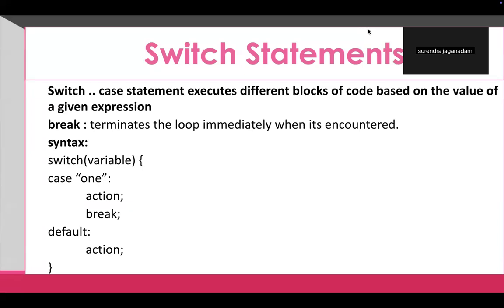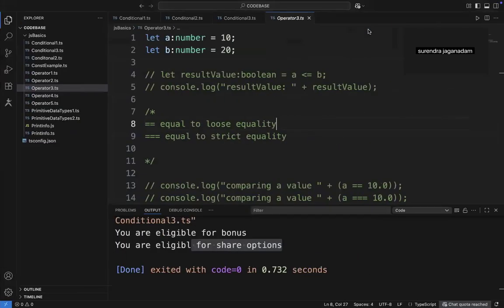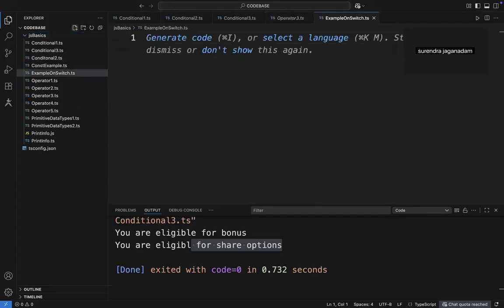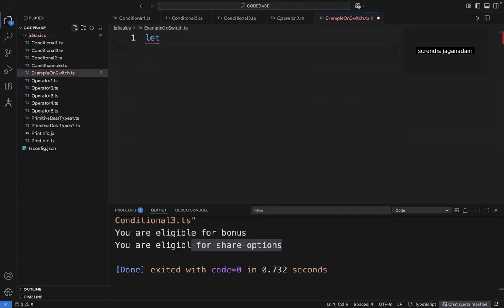So for a single variable, if there are multiple sets of values, in order to handle that, we will be using this particular switch. So here I'm using this example on switch.ts.